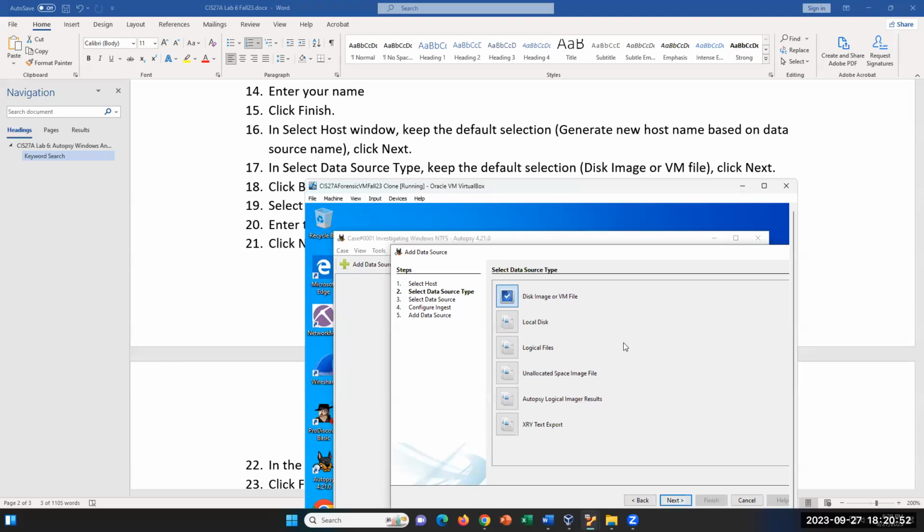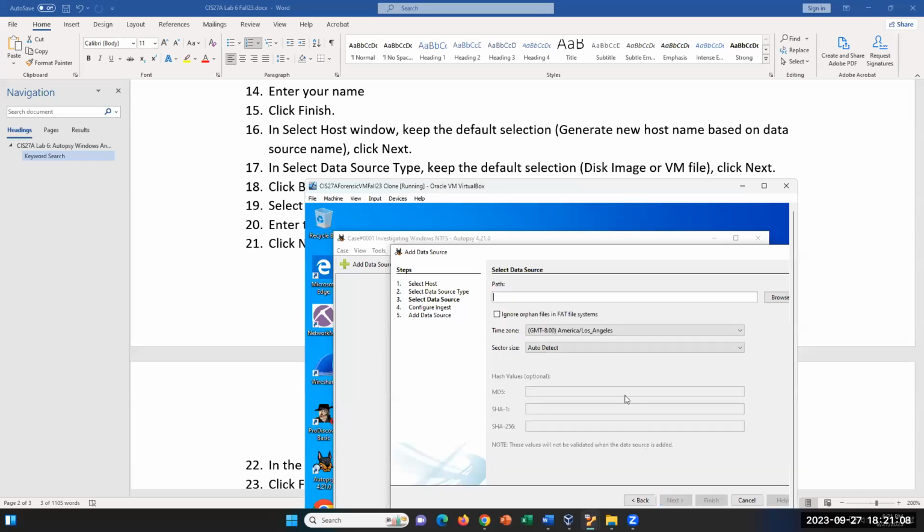We're using the Windows Forensic Virtual Machine for Lab 6. And then examining drive and/or create image, right? You can also use this. So we're going to keep this selection. We're going to go next.